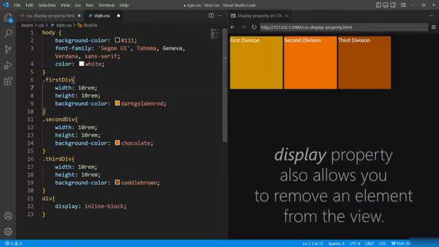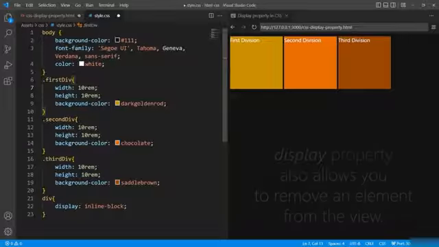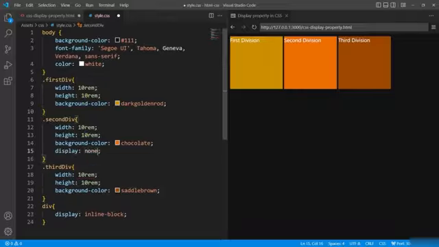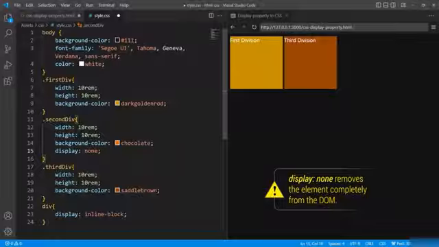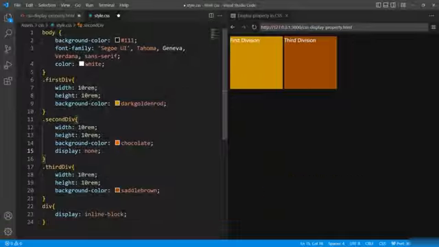Display property also allows you to remove an element from the view. So let me give display none to the second division. And you can see it removes the second division from the view. Not only does it get removed from the view, but display none also removes the element completely from the DOM as well. This is why division 2 acts as an empty space, and thus division 3 takes up that space.